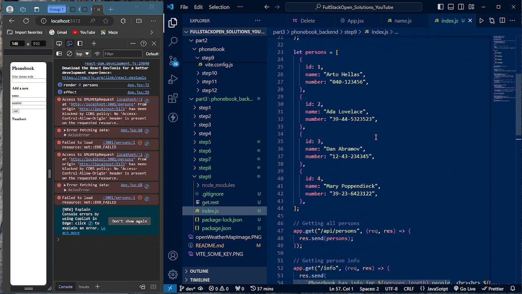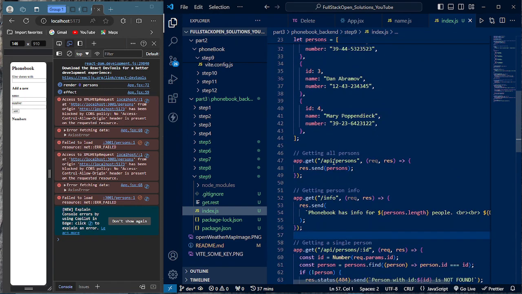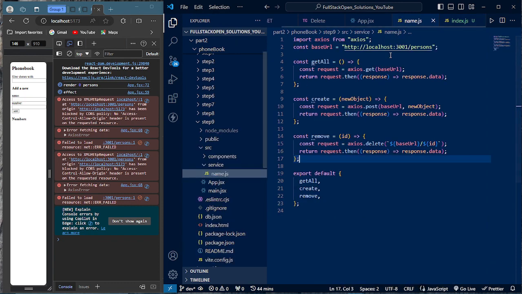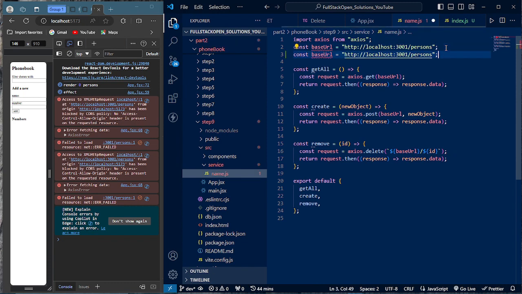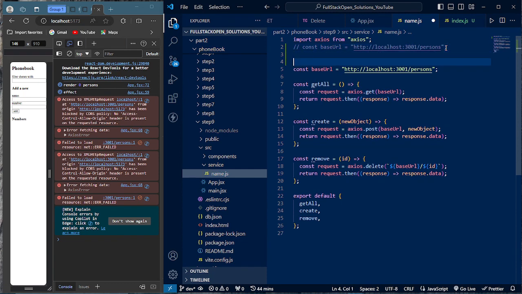Here, our backend, the endpoint is /api/persons, right? Not /persons as it was here, right? So we are going to be changing this. So let's change this base URL. Let's duplicate this first, and then let's comment this, and then let's do something like this.